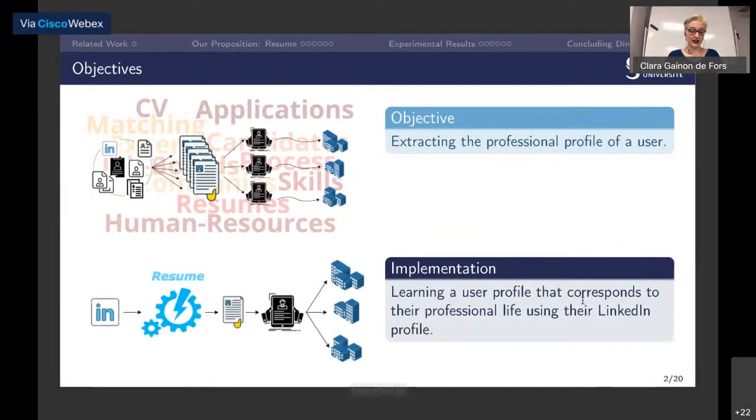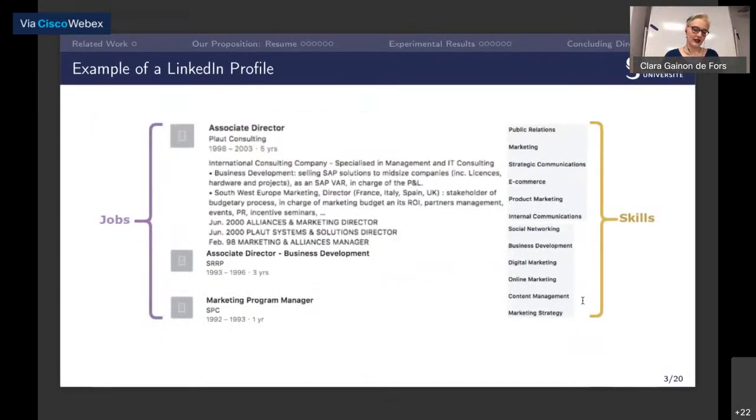We implement this objective by using the information available on a person's LinkedIn profile to learn and evaluate their professional representation. So this is a screenshot of a LinkedIn profile. As you can see, there are different types of information. On the left side of the image, you can see 3 professional experiences that we call jobs that are chronologically ordered. You may notice that a job is composed of a title and sometimes of a longer description.